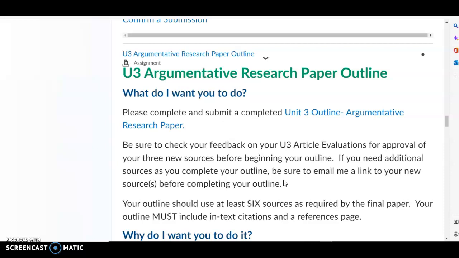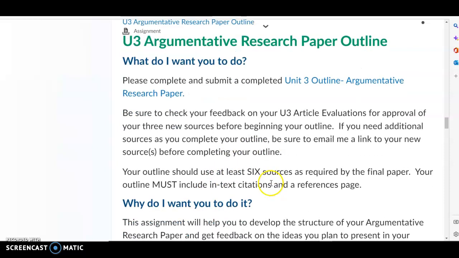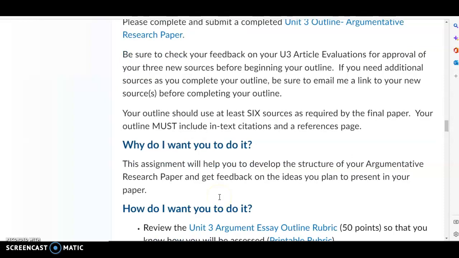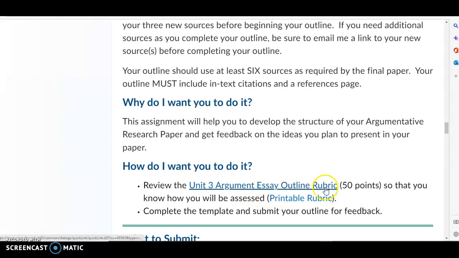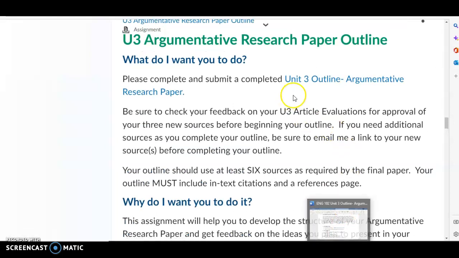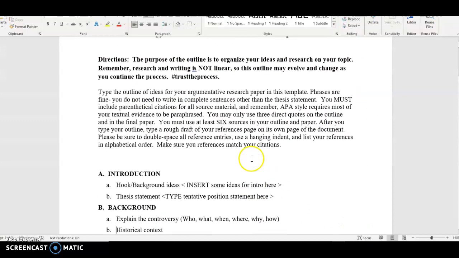Your outline must use at least 6 sources as required by the final paper, and it must include in-text citations and a references page in order to avoid plagiarism. This assignment is going to help you develop the structure of your research paper and get feedback on the ideas you plan to present in your paper. So make sure you take a look at the rubric. This is a 50-point assignment. You're going to download and type directly into the outline template, and that will be submitted into D2L.